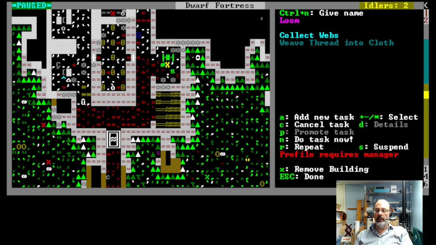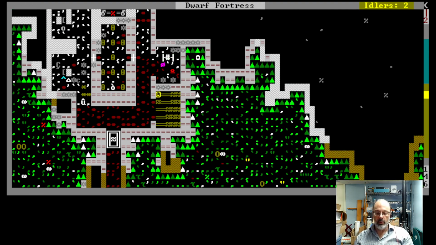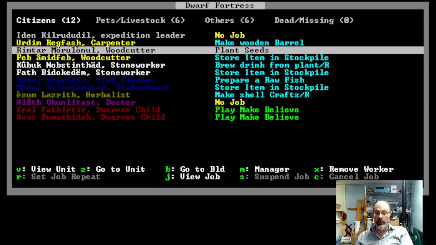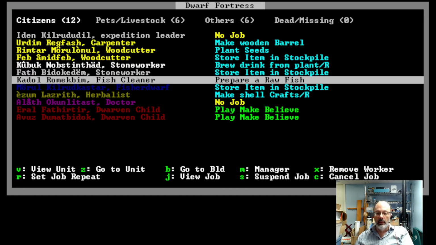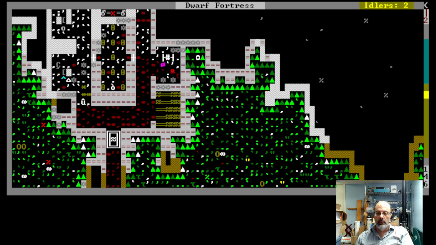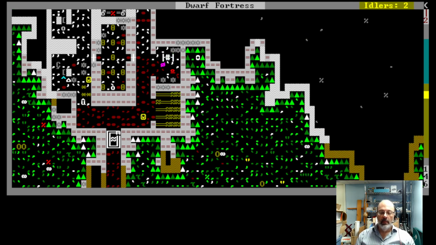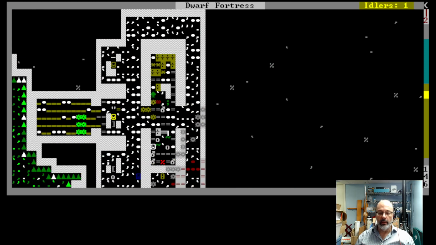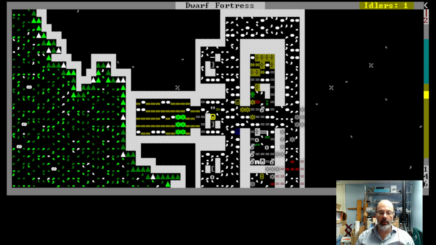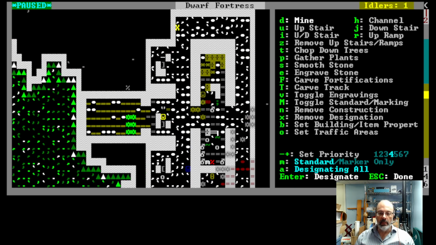Oh, the loom is built already. Okay, so it's automatically... Someone's gathering thread as we speak, I think. No? Are those jobs not active? Oh no, they're just queued up. Okay, well whoever built that workshop will take care of that job. Oh, and here we are, not building anything. Okay. I think I'm going to extend some workshops out this way.